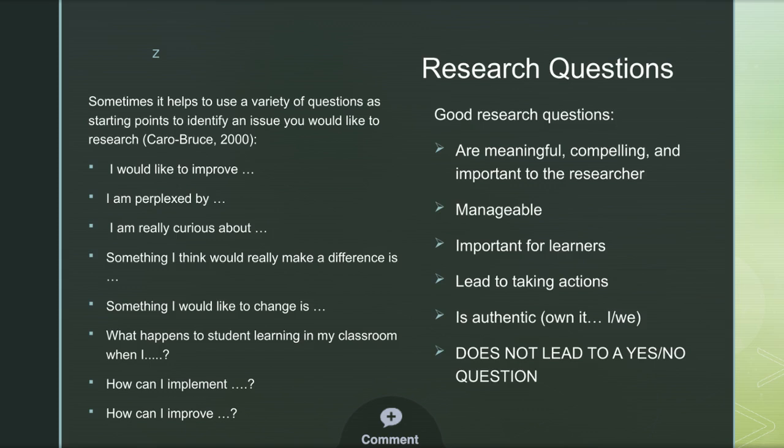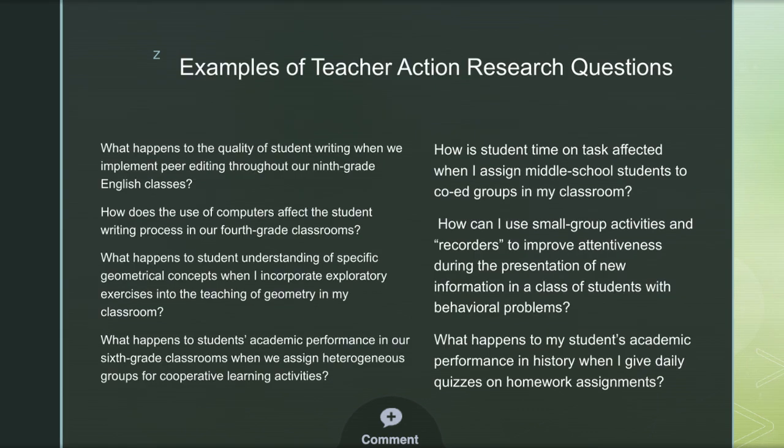All right, so here are some examples of teacher action research questions. For example, what happens to the quality of student writing when we implement peer editing through our 9th grade English classes? This would be something pretty easy to implement into a classroom and gather some data on, and to see if student writing improves, or what modifications could be made. Another question here, I won't read them all: what happens to students' academic performance in our 6th grade classroom when we assign heterogeneous groups for cooperative learning activities? I mean, that's a great question. I'm not so sure it would make much difference. It might, if it is formed in the right way.